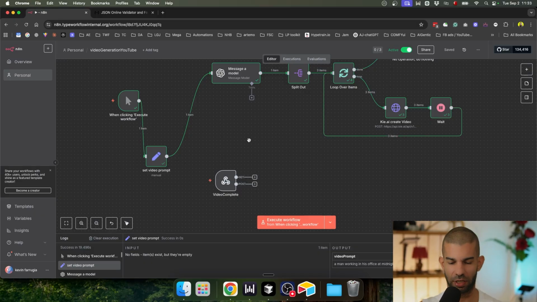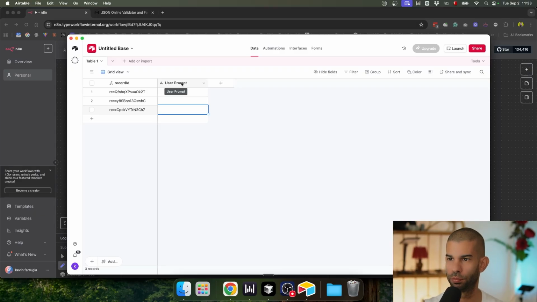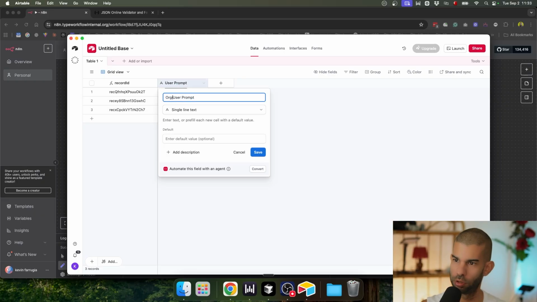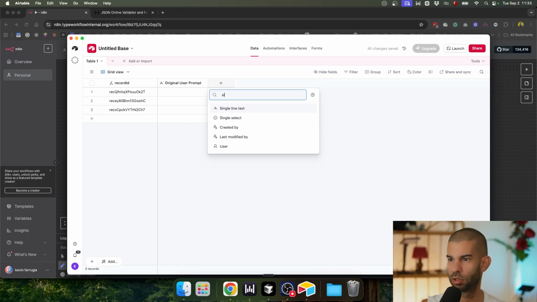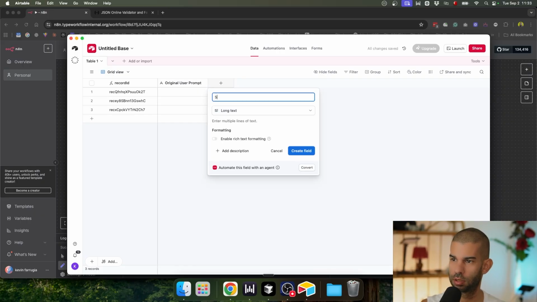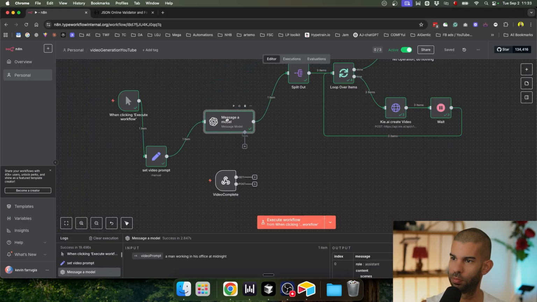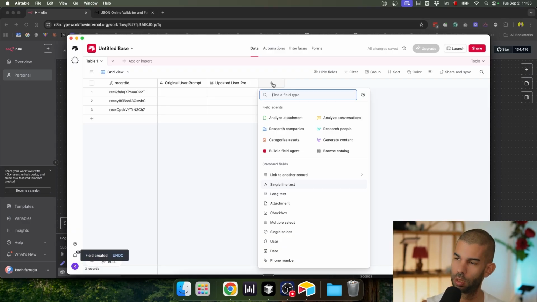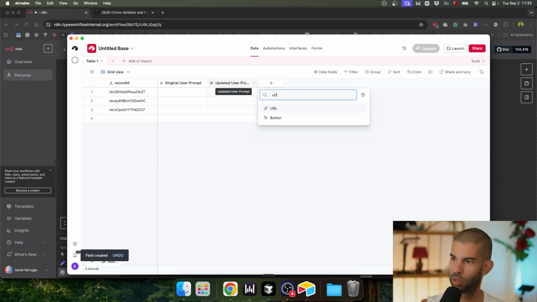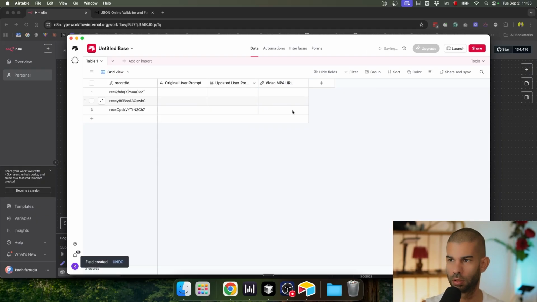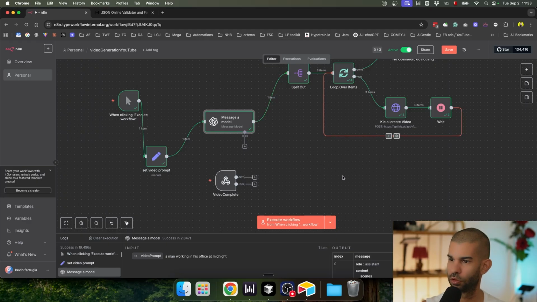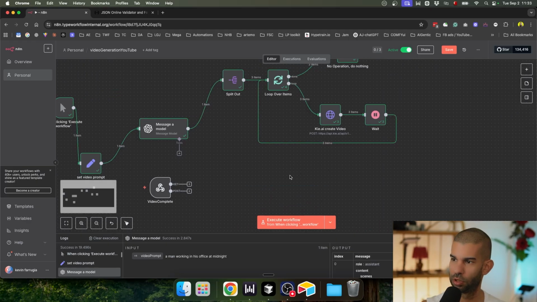Let's think about it from a storage point of view. We have the original, let's call it original user prompt. This will be the same for all three records. Then we'll have the updated user prompt. Let's go with long text. It's called updated user prompt, and this will be what will be generated by OpenAI. Then we'll have a URL, which will be the video MP4 URL. I think that's pretty much it so far. We'll be able to save the information there.